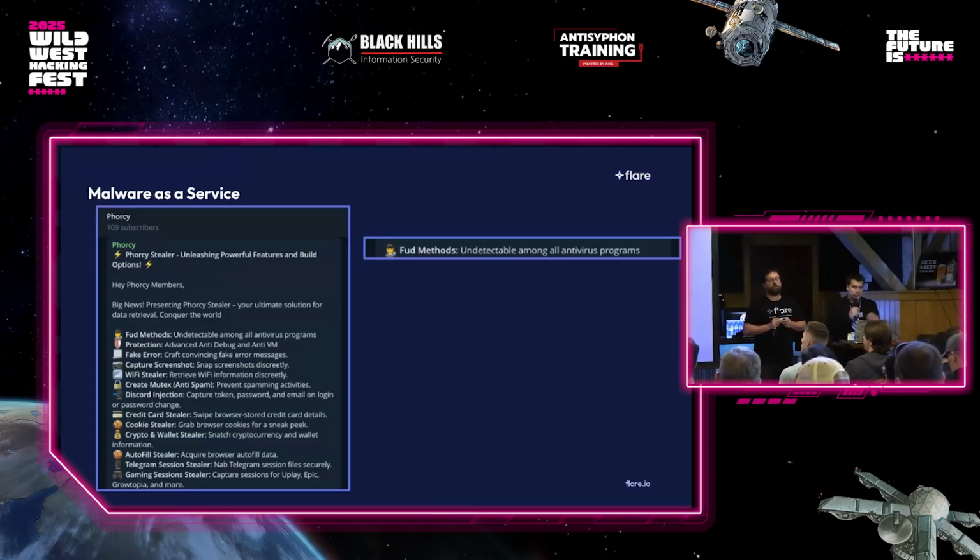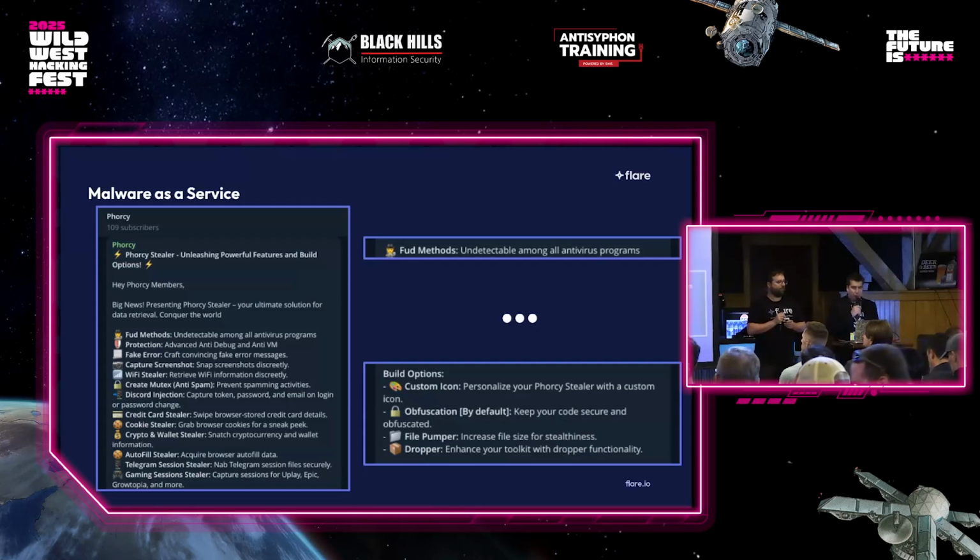FUD meaning, in this context, fully undetected. So that's the cybercrime underground. Maybe Red Team uses FUD as well, but I'm not sure. I'm not convinced. But for cybercrime, it's how they name it. And also, like any piece of software, you have various features that are supported.